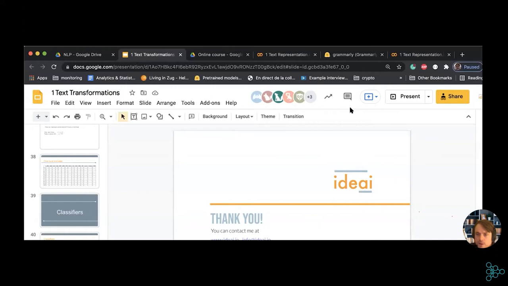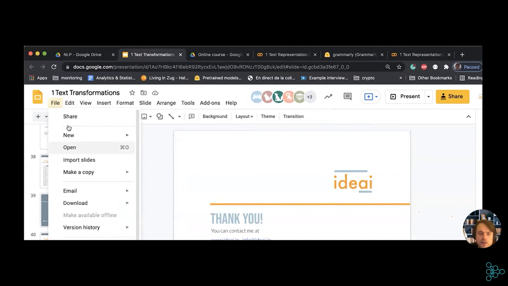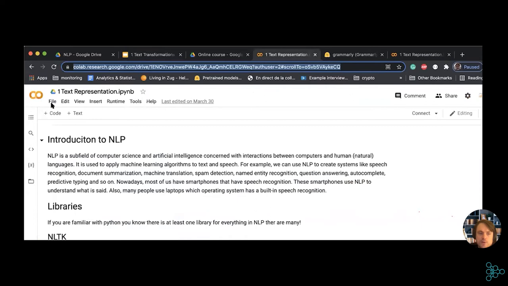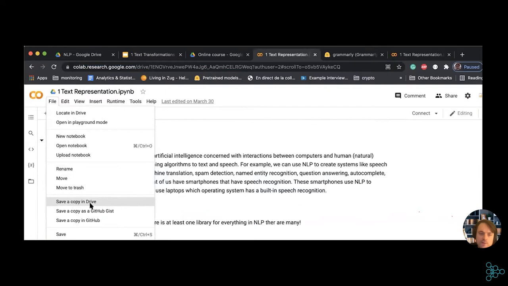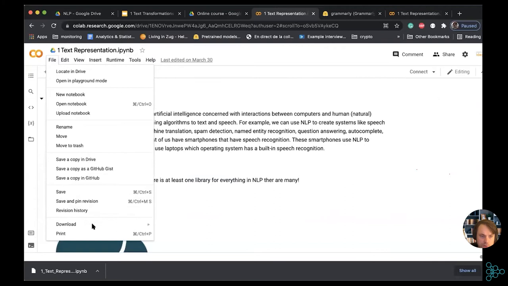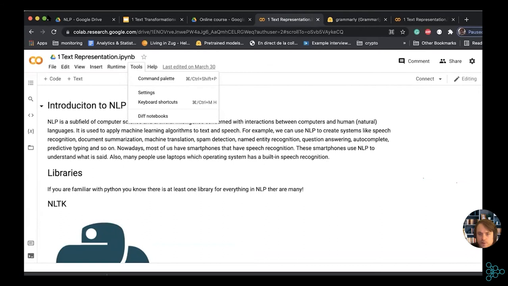Yes, you can download. So I have a few direct messages that you might not be able to see. One is, can we download the Google Slides and Python notebooks? Yes, so for the slides, you just do File, Download, and choose how you want to download them. For the Jupyter notebooks, same thing. Use Save a Copy in Drive if you want to run it on Google Colab. Otherwise, you can download it as a Jupyter notebook and run it as a normal Jupyter notebook.